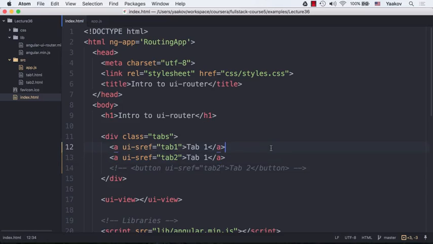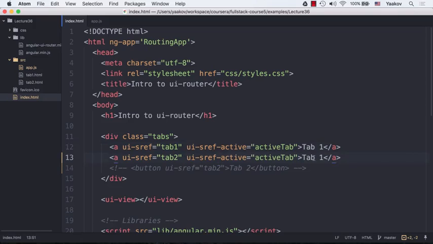And let's learn about one more UI Router directive, and that one is called UISref active. That directive lets us specify a CSS class that should be applied to this particular tag when that particular state is active. So I want the class to be active tab, and I'll do exactly the same thing for the second one. So this active tab class will be attached to this A tag when our state is tab 2. And in this case, it will be attached to this A tag when our state is tab 1.